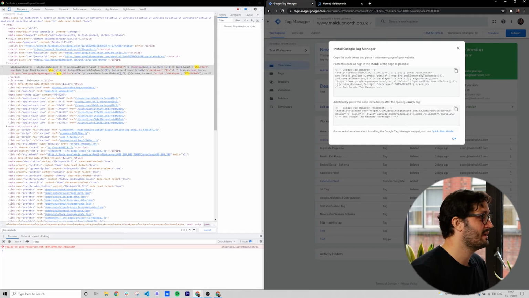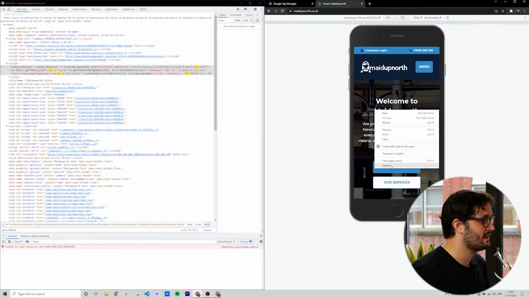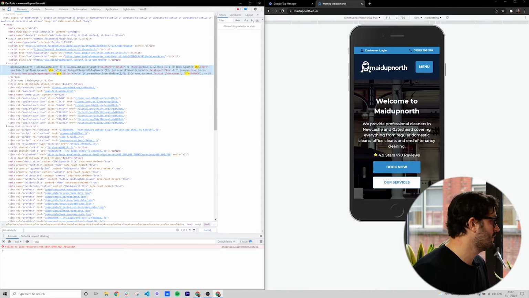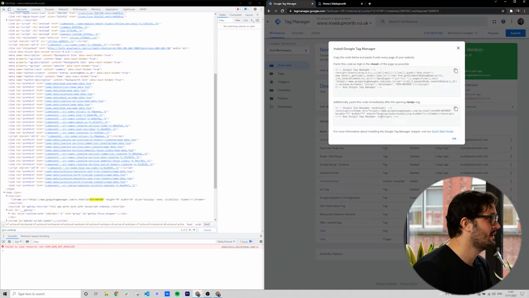Now that your developer has installed the script, it will appear on your website. We're just looking at the Made Up North website. We've right-clicked, inspected, and you can see here the script is at the top of the page. Now there are two scripts. There's one at the top in the head, and then there's another in the body, which you can see down here, as per the instructions here.